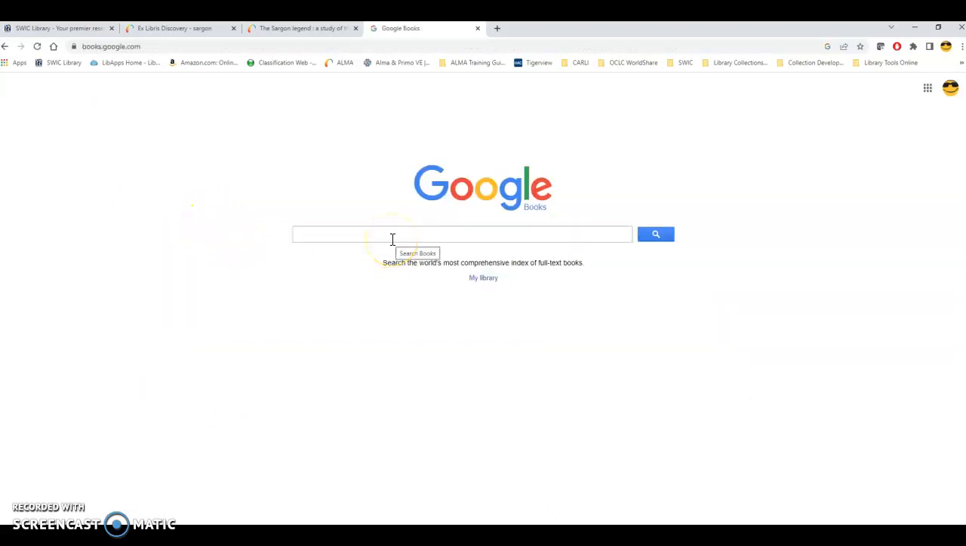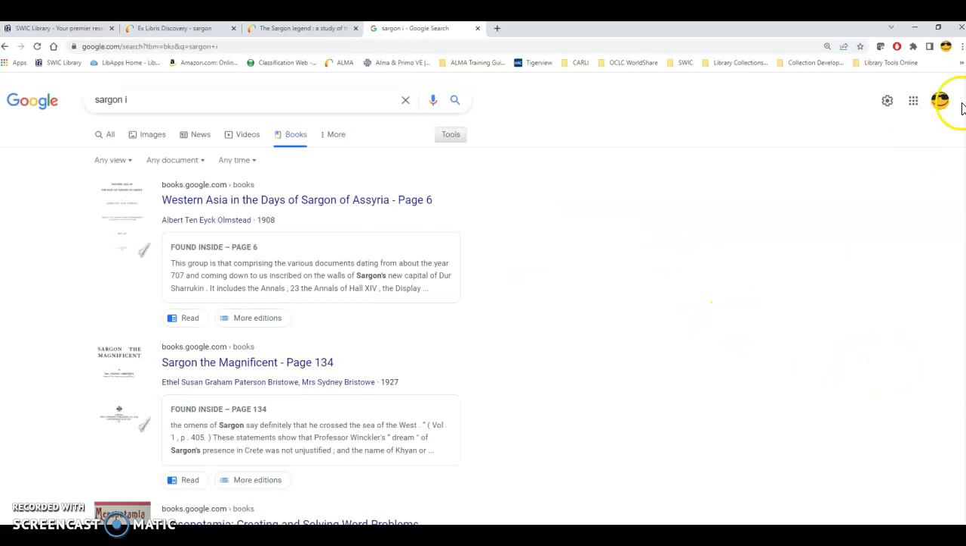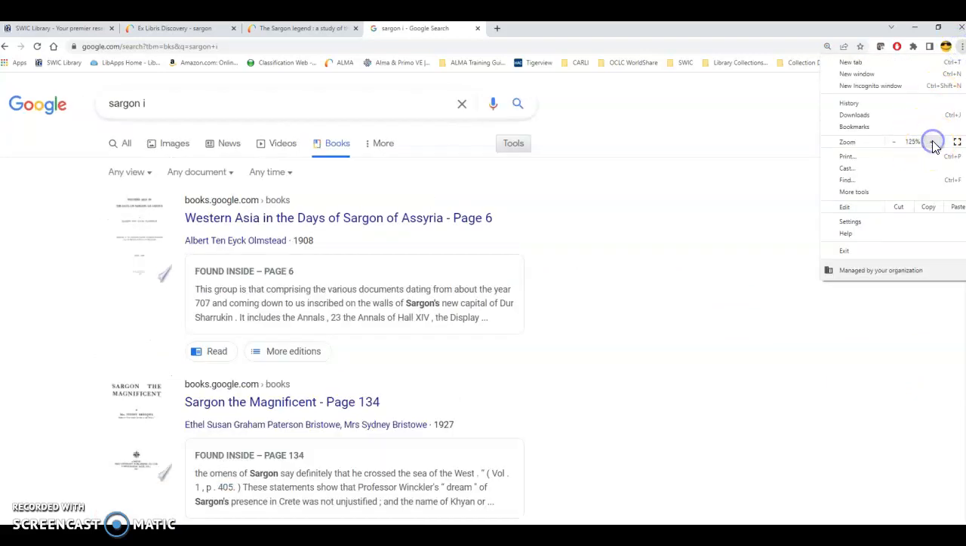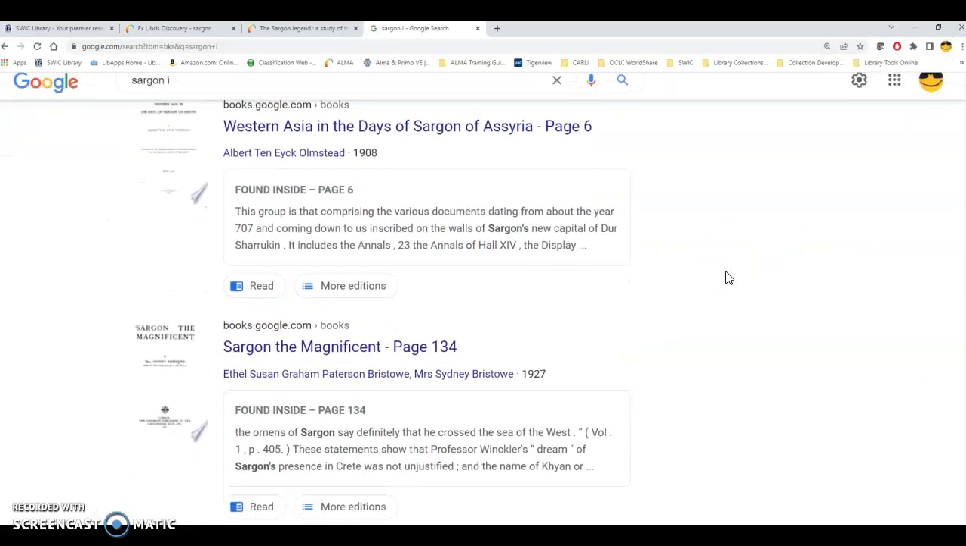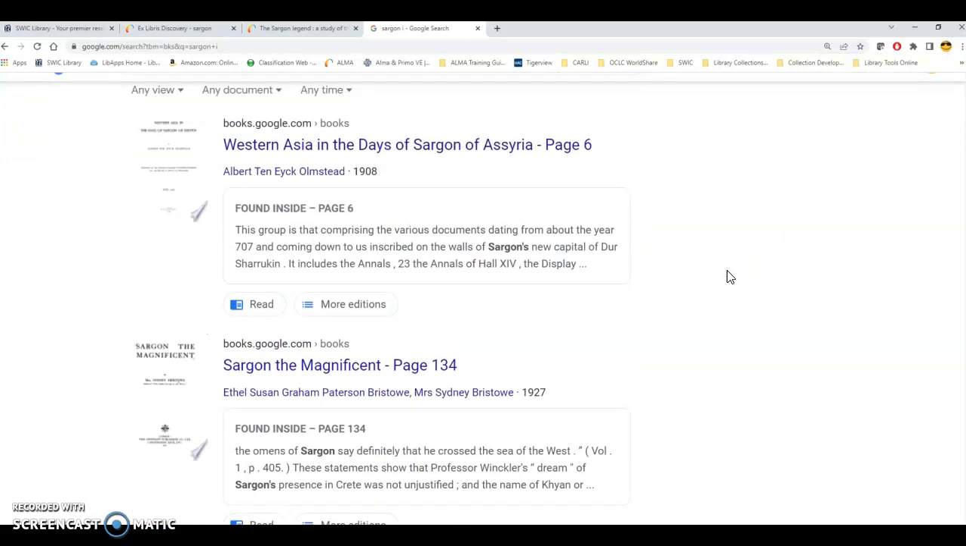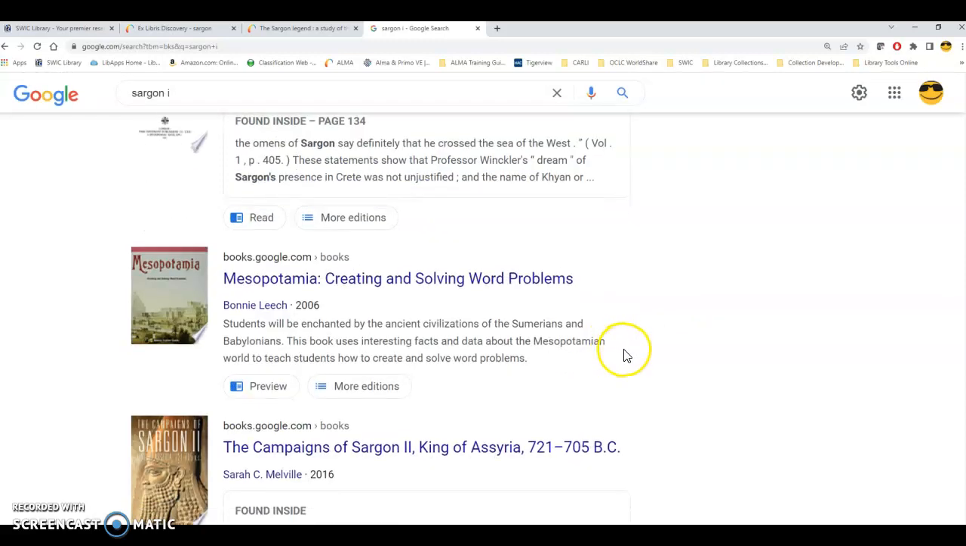And here we can come in and do the same search, Sargon with just a lowercase i. I'm going to make this a little bit bigger so you can see it. And this is going to show you the books that you can read through. Now right here you'll see that it has a cover, or at least the front page of the book, and then it says read. Now this book was written in 1908, which means it's out of copyright, and it's one that you can automatically read just by clicking on it, and you can read every page.